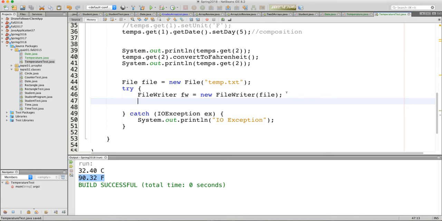Okay, so we will do a loop on the array list. Usually what we do: for int i equal to 0, i smaller than, what is the array list here? Temps dot? You should use for in this case. Temps dot size. For loop, not while. For, yeah. Temps dot size, i++.